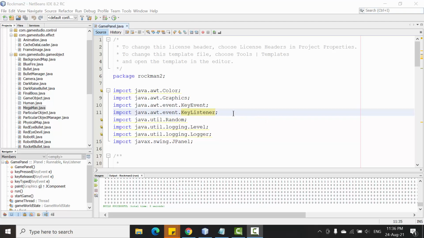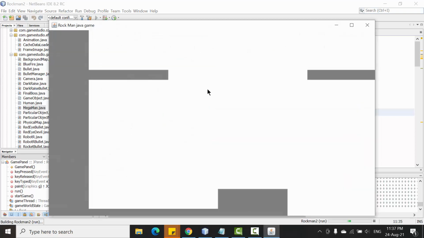Hello, welcome back to my tutorial for the Megaman game on Java. In the last part, I showed you the physical map. This is just the graphics of the map. Right now we can't interact with this map because we need to write more functions.